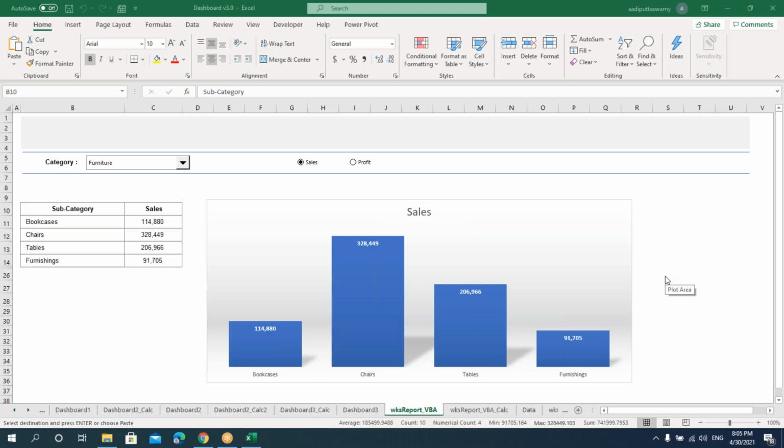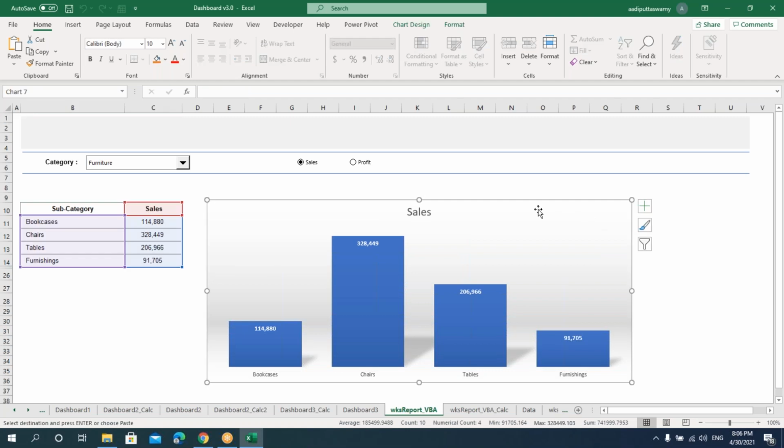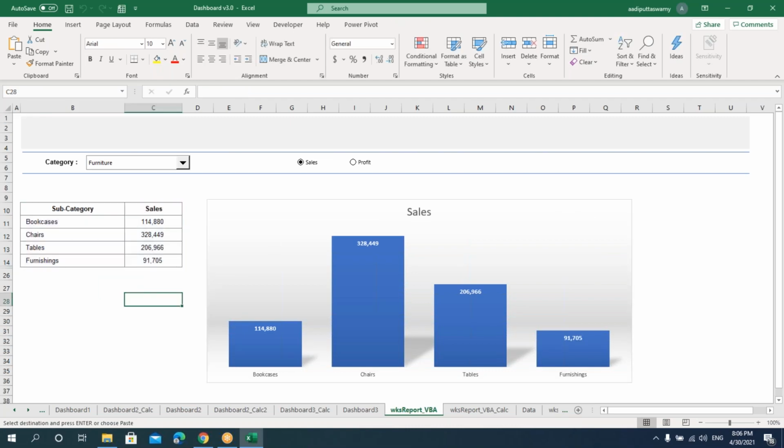So in the previous session, we saw how we can automate the process. In this session, the automation we'll be learning is how to export the chart or table from Excel to PPT. So let's make it very simple. I have a table here. I just want to export this to PPT.